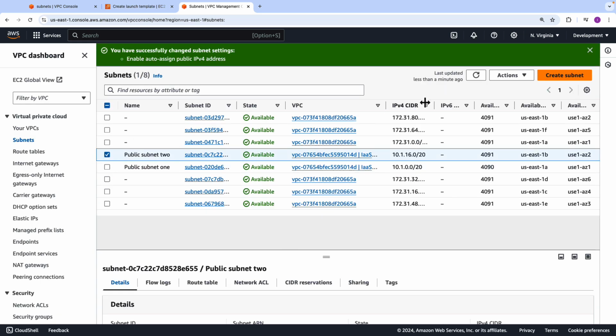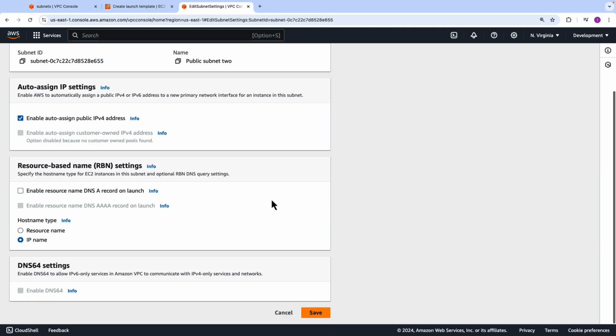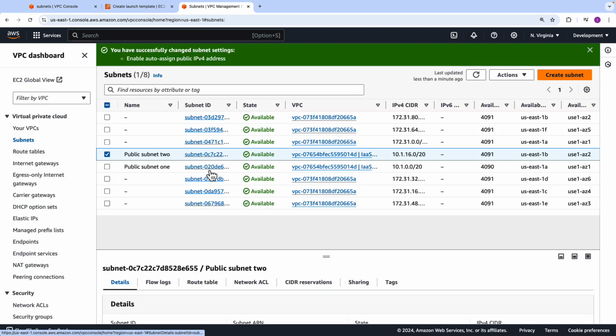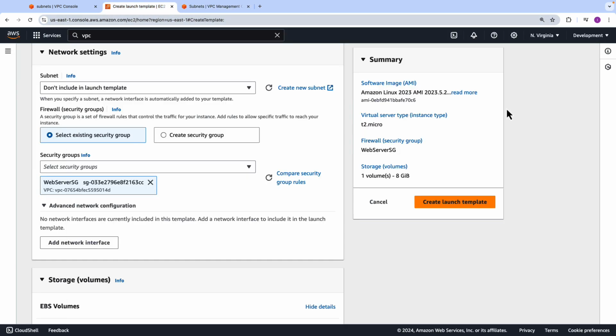So that one as well. Action, edit subnet settings, enable auto assign public IP address for any new primary network interface of an instance in this subnet. And save that as well. Okay, so that is there. So what that means is that now when I deploy instances into the public subnets, they're going to automatically get a public IP address and I don't need to do some additional configuration here.